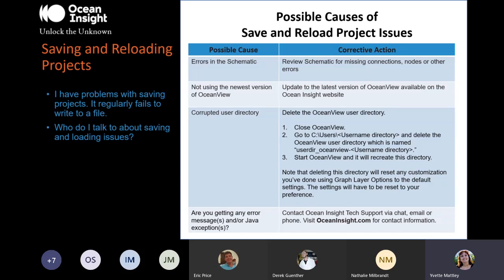The other cause that they mentioned to me was not using the newest version of OceanView. So we always recommend, because the software engineers are always busy improving things and fixing bugs, make sure you're always using the latest version of OceanView, which is going to be available on the Ocean Insight website.